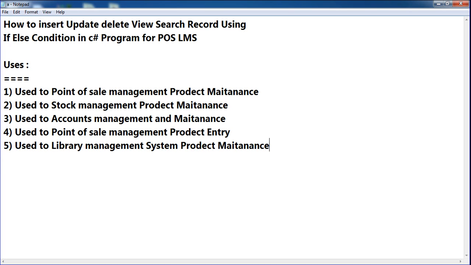Okay friends, how to insert, update, delete, view, and search records using if-else conditions in a C# program for a point of sale system and a library management system. POS means point of sale, and this is a library management system, and this is also a stock management system, SMS.